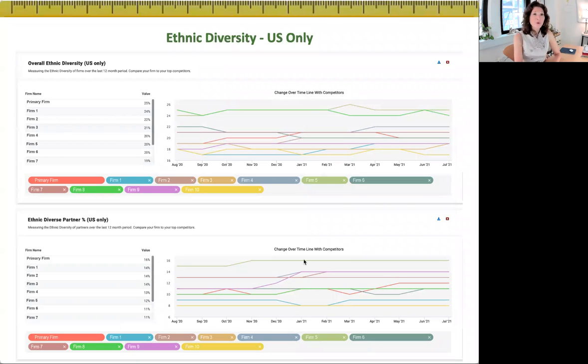If you want to know more about our ethnic diversity project, we're going to be celebrating our one-year anniversary. There'll be a webinar about that where we can go a little deeper into what we see in the data, trends that we see in the data, and we invite you to come to that one as well.